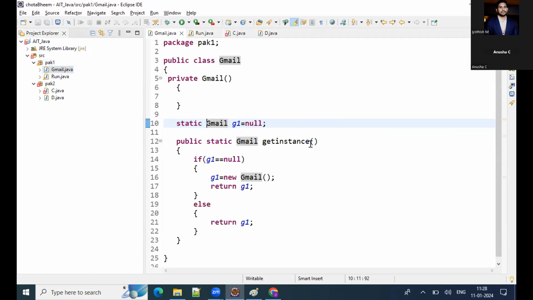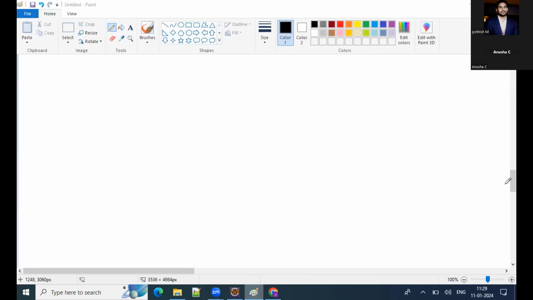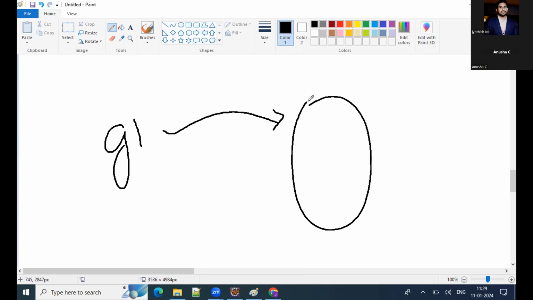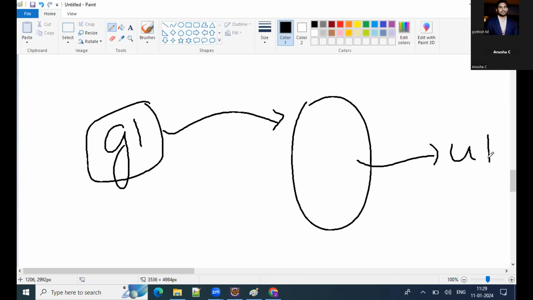When you called the get instance method, initially it will go, first time, first user. What is G1? Initially it is null, no? Correct? Okay. Null means what? It will create an object. Initially G1 was null. Now for the first time it created an object. Now G1 consists of an address. Yes or no? Okay. For user 1, the G1 address is there.